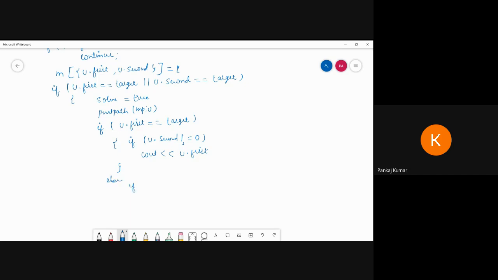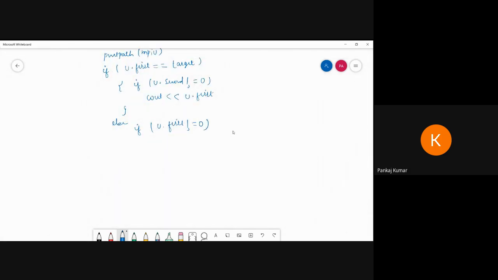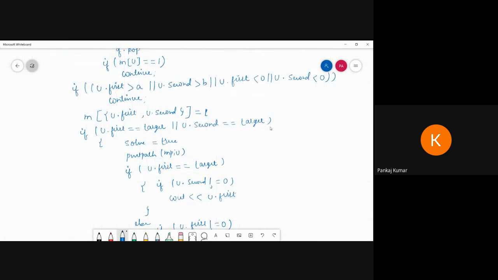Inside the else operation, again in the place of u.first, not equal to 0, is not equal to 0, then we have to perform cout u.second. Okay, and close this operation and return, and close this one. So this is the whole program we have to write.